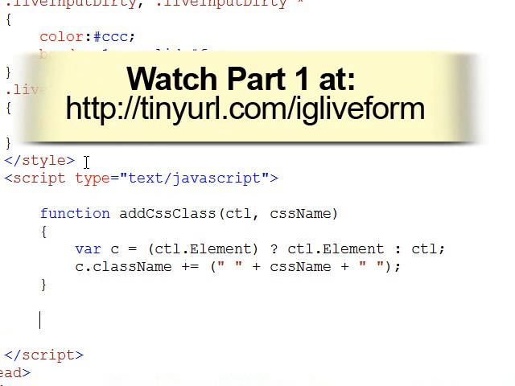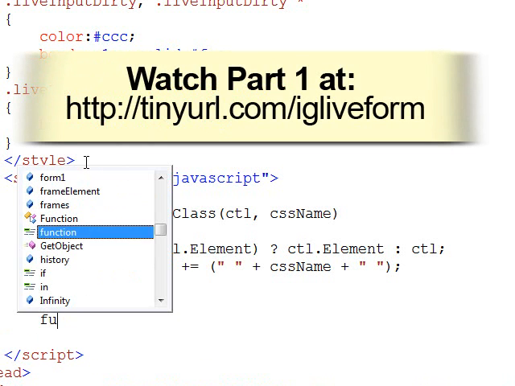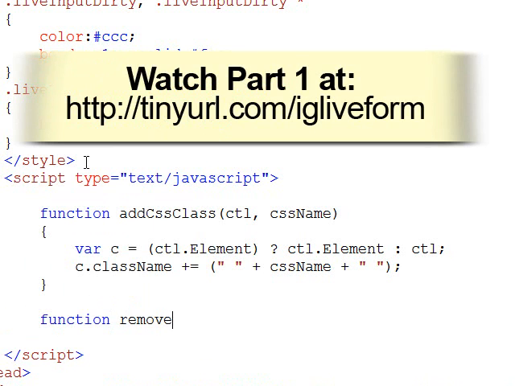So that's what we need for add the CSS class, and then we'll implement the one for removing a CSS class. Again, we'll pass in the control and a class name.